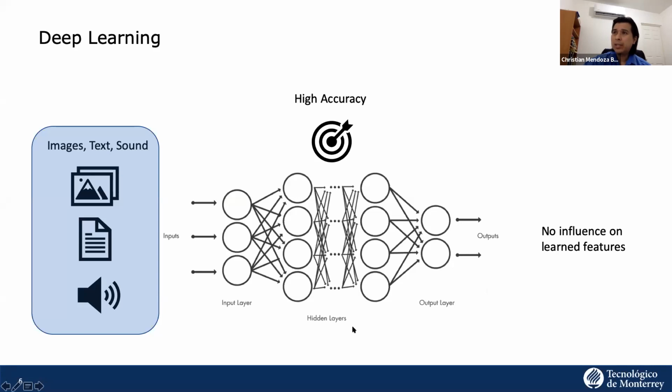The layers in here are called hidden layers, just because they're in the middle, and then you have the input layer at the beginning and the output layer at the end.